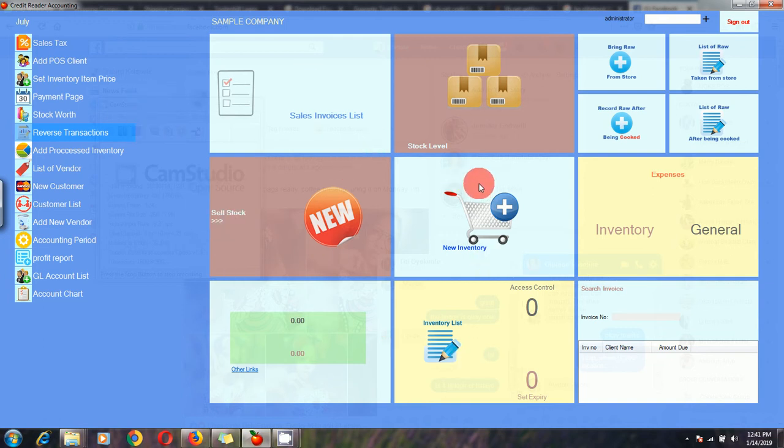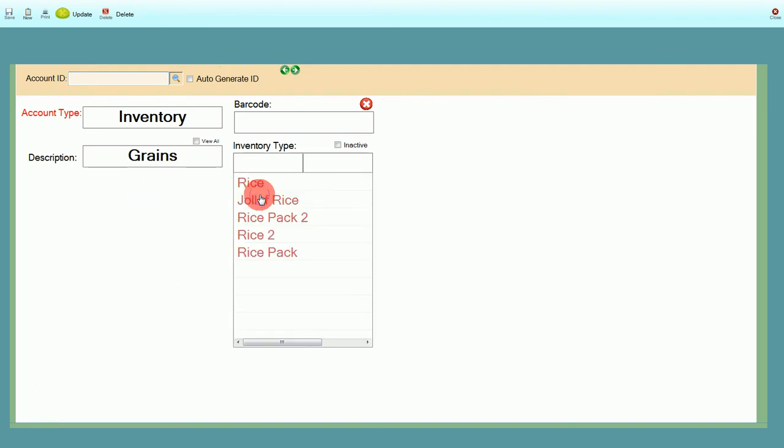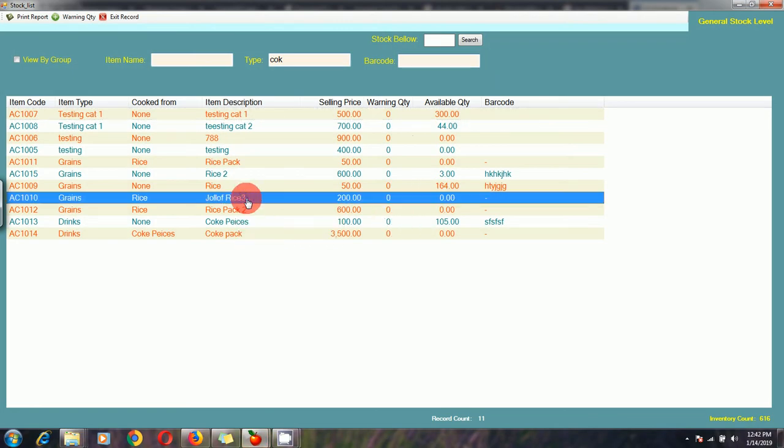That's how to edit. And sometimes if you have issues with the name of the item too, you can adjust the name from here. Just select the item, change the name, maybe jollof rice now is jollof rice 2 or 3. Then you can click on update record. Automatically this item will be named jollof rice 3. You can see it here, that is now jollof rice 3.